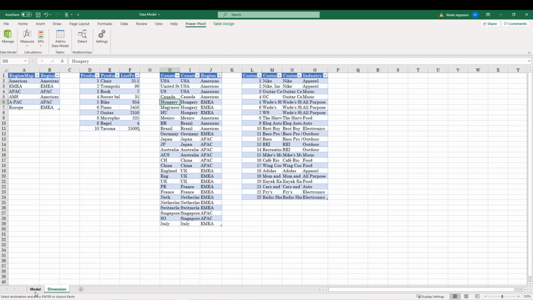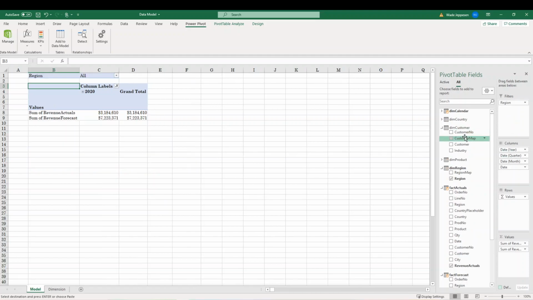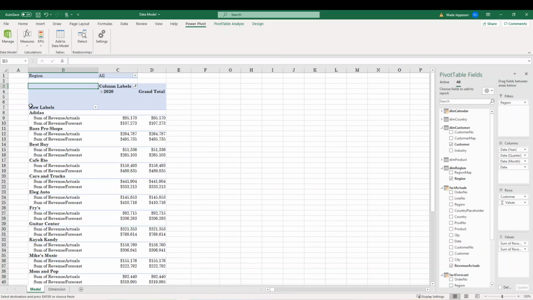So as we go back to our model to see all this in action, we now have the ability to say, well, let's see how our customers did. I don't really care about region right now. Let's look at our customer. Okay. So we can see our forecast versus our actuals, and maybe let's do something like this. That's how I see it better. Forecast and our actuals, they didn't do very well.